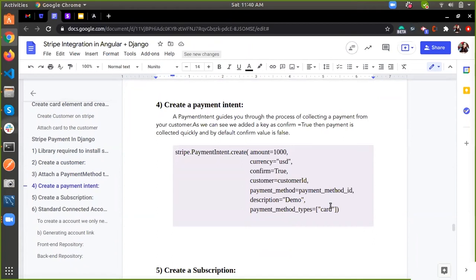Now, creating a payment intent. It's just a process of collecting the payment from your customer. This payment intent, as I already told you, can accept different parameters like amount, currency, and confirm equals true, which means that we create and confirm the payment in the same call. Then the customer ID, for whom we create the payment intent, then the payment method ID, which is the type of payment method you use to make the payment, and then the payment method types. From that we create the payment intent, a one-time payment, using the PaymentIntent.create method.